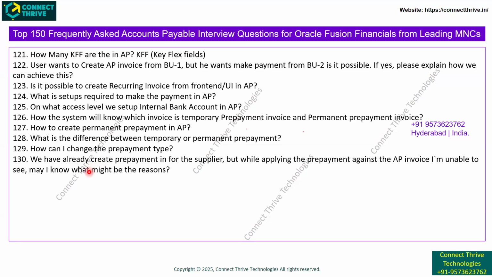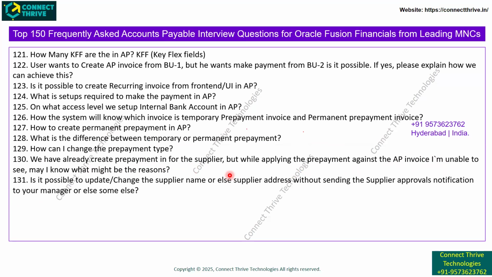Next, we have already created a prepayment for the supplier, but while applying the prepayment against the AP invoice, I am unable to see it. What might be the reason? If the prepayment is already applied or already cleared against an existing invoice, it won't show.